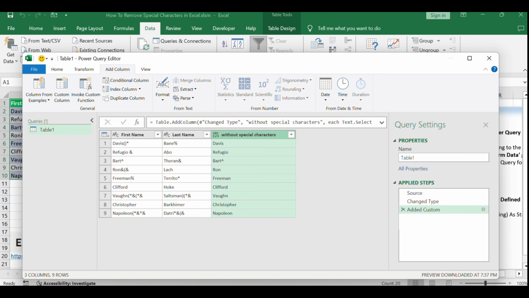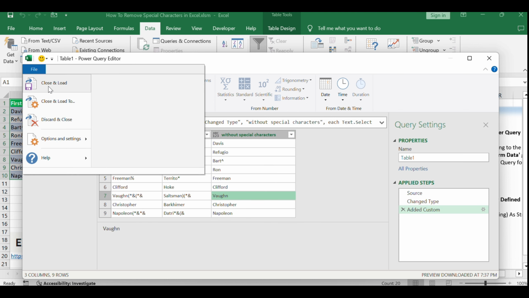Once you've confirmed that the new column accurately reflects the cleaned data, go to the File tab in Power Query and click Close and Load to bring the refined data back into your Excel worksheet for further use or analysis.